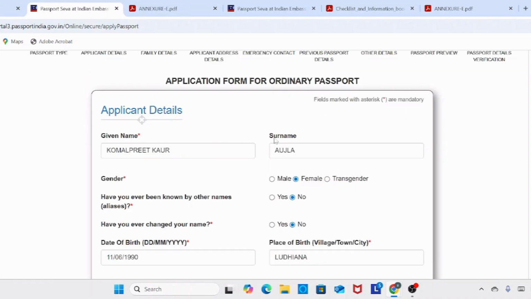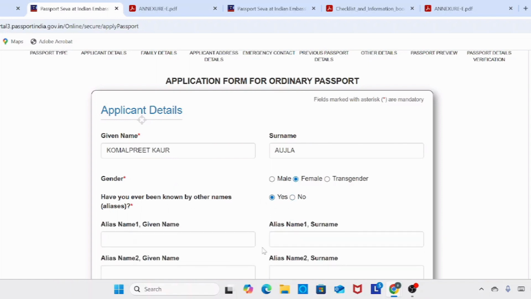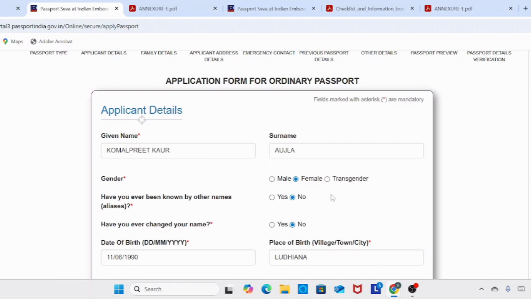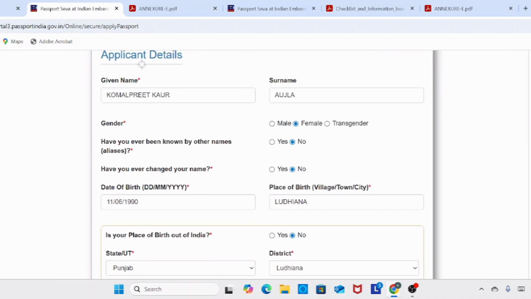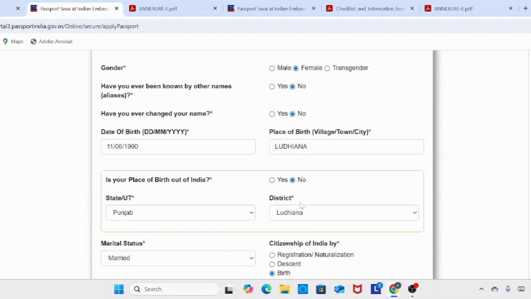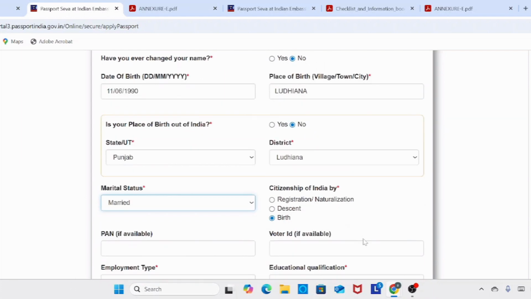Applicant detail: given name, surname, gender. Click from this option. Have you ever been known by another name? I click here no. If yes, then you have to fill in this information. Have you ever changed your name? I click on no. If yes, then you have to give detail here. Date of birth, place of birth. Is your place of birth out of India? No. State, district, marital status, select from this drop down.